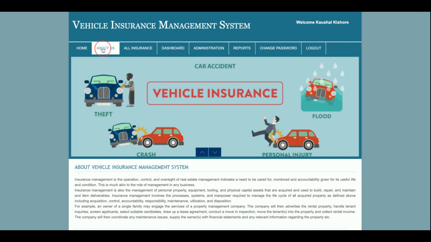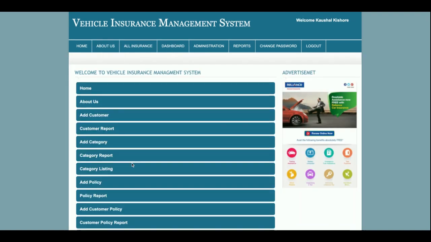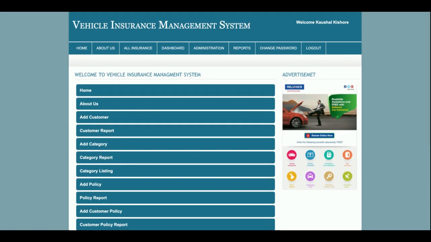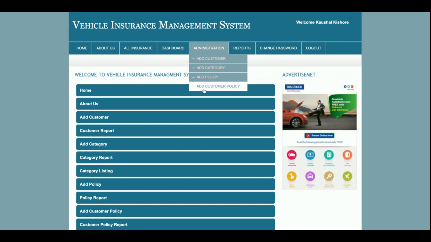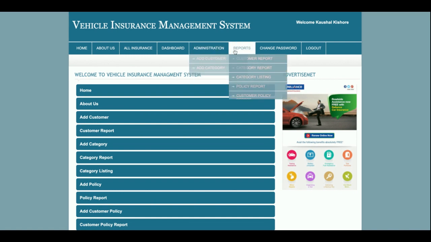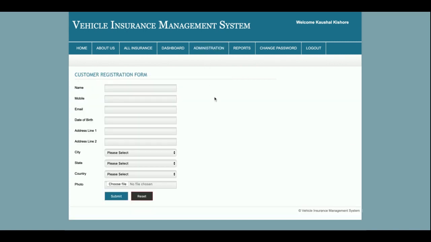Home, about us and all insurance I have already explained. Now this is the dashboard, and you will get it after login. Before login, you will not be able to get the dashboard, right? This is the admin. All the menus which are available here will be displayed here also, so you can see these menus are available here too. Once you click on add customer, you will be able to add a customer.